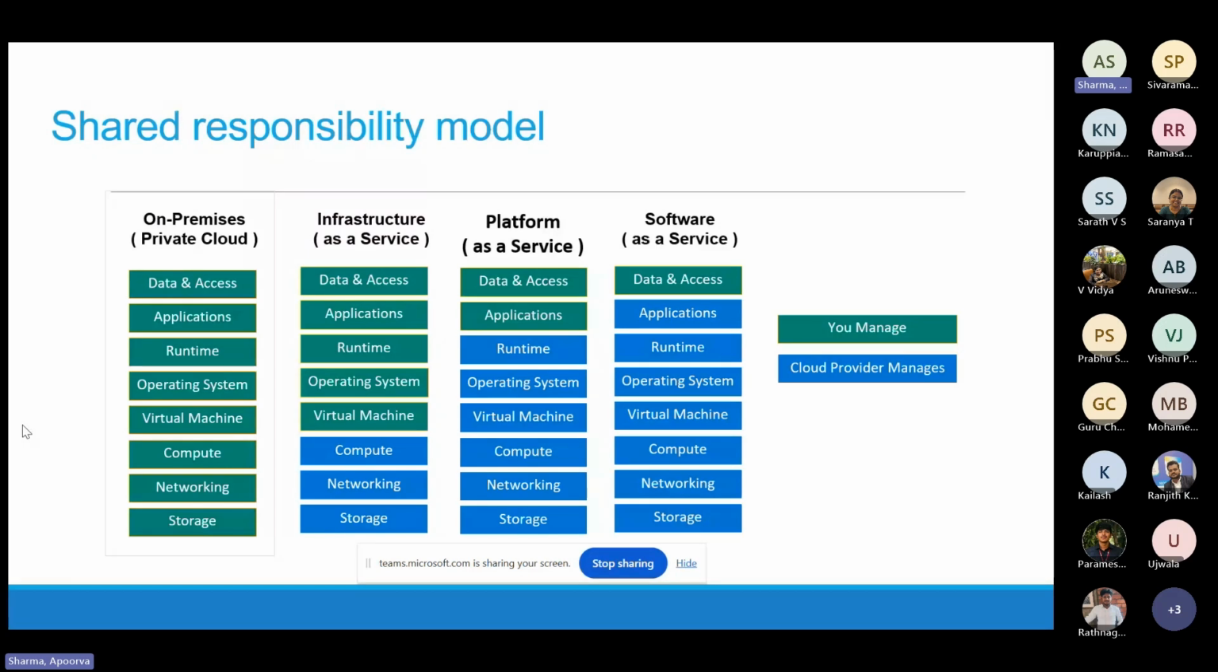Now in platform as a service, you just need to take care of your data and access, like who can access it, and whatever application you are using. Apart from that, runtime, operating system, and virtual machine will be taken care of by the cloud service provider. Now in software as a service, you only need to take care of your data and who can access it.